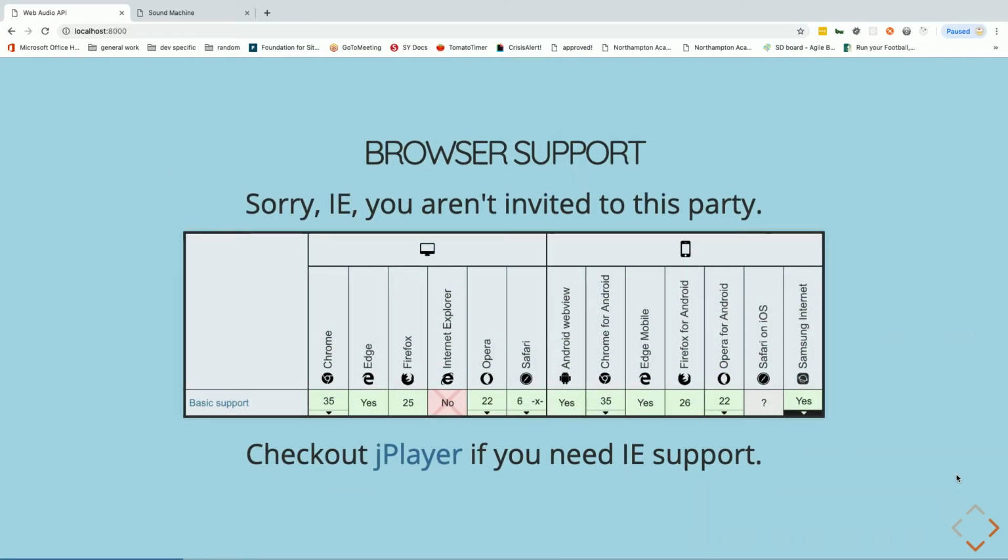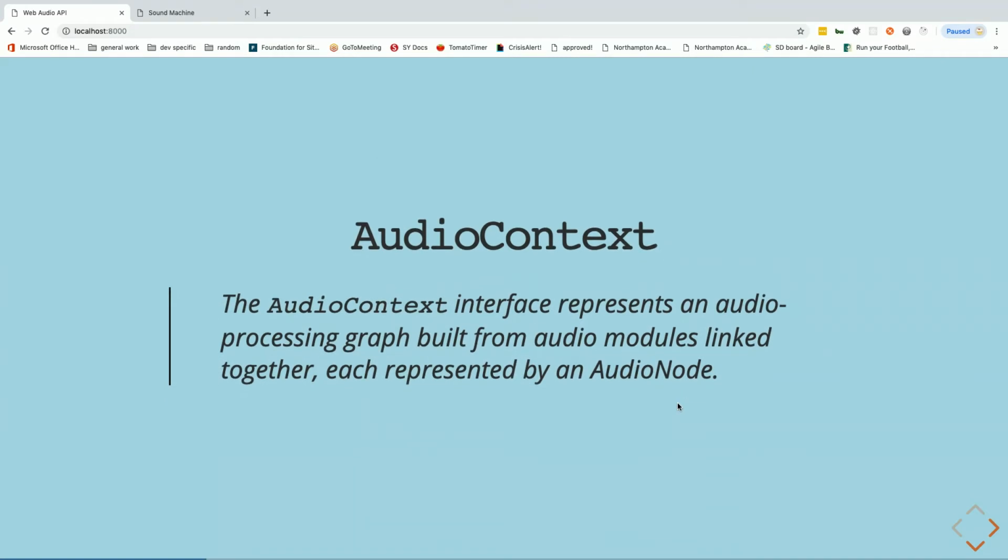Sorry, IE, you're not invited. If you do need to do an audio application and support IE11 or earlier, jPlayer is one that I think NPR uses, or they did a couple of years ago at least. But it does have pretty broad support across the board. That's a lot of green. We're doing audio, so I had to do some audio effects.